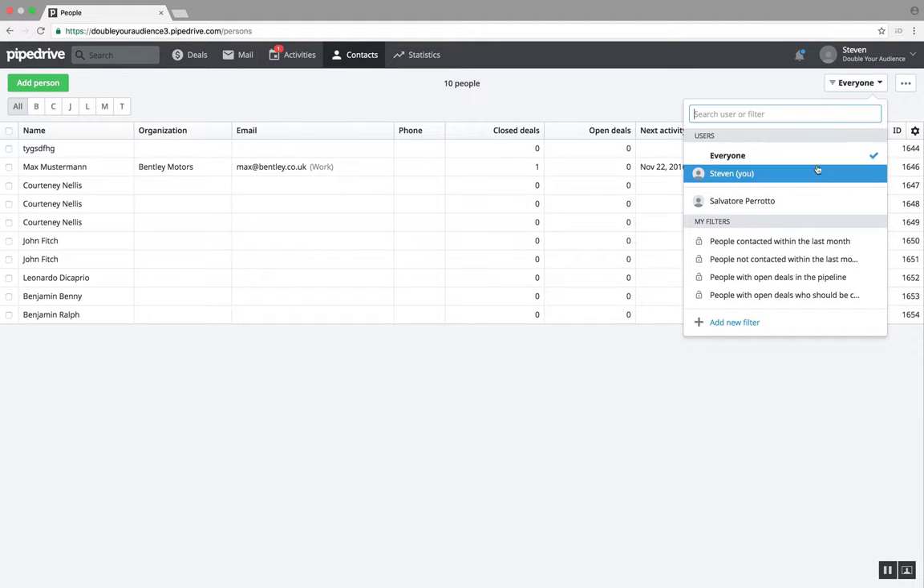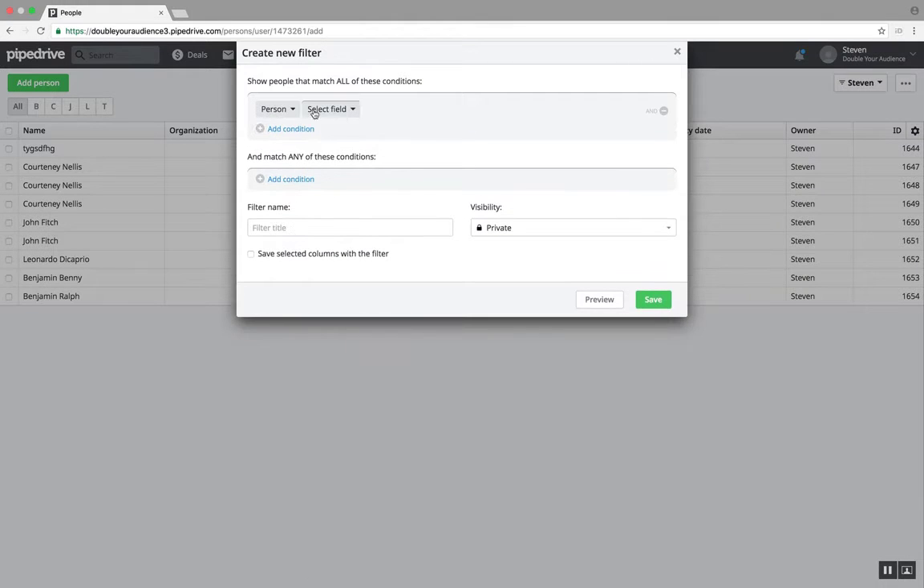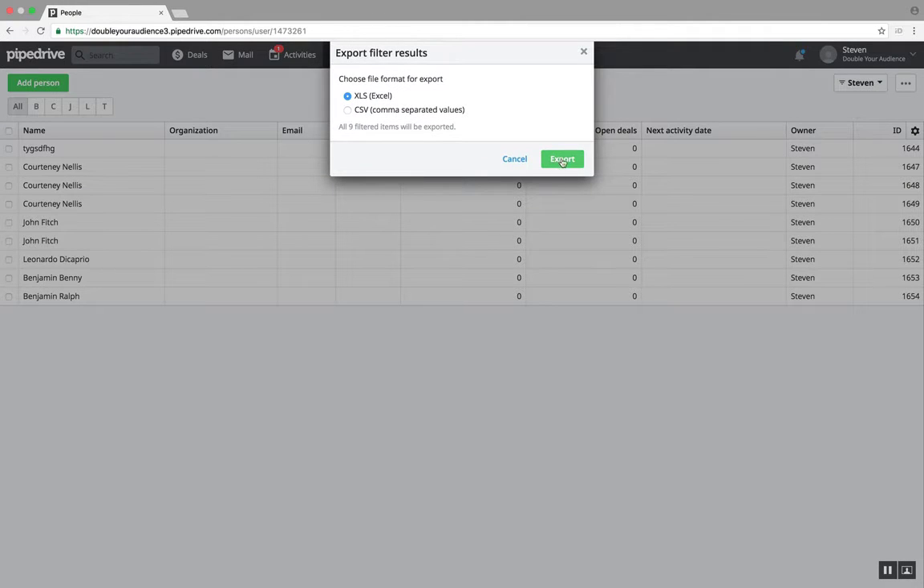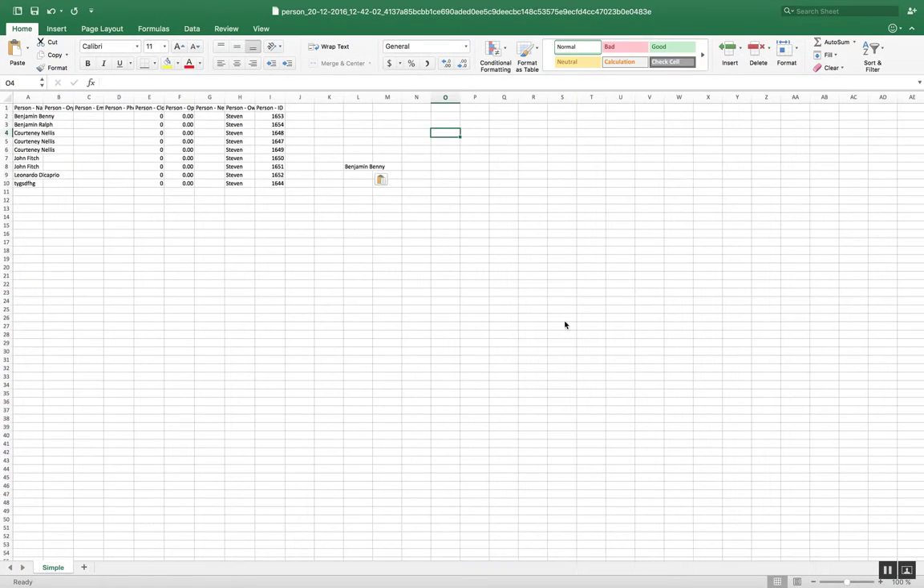We're going to make sure I'm the owner of all these, so I'm going to adjust my filter to Steven. If you wanted to get a little more complex, you could add a new filter, select your specific pipeline and other criteria that determine the person. Then we're going to export this filter's results to XLS. I actually have it open already, so we're going to go here.